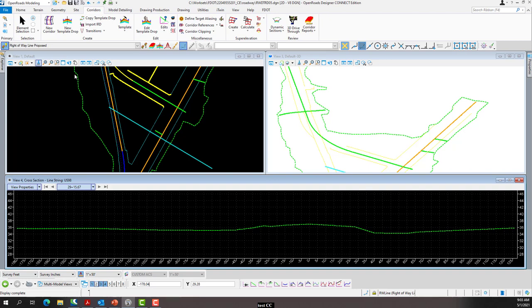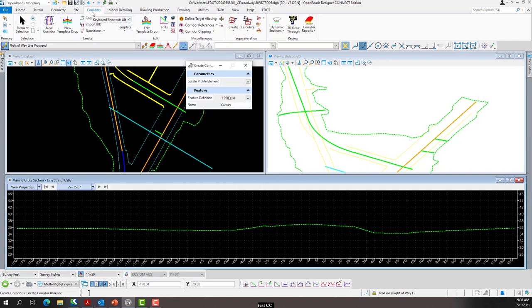What we'll want to do first is create a corridor. So we'll go to the Corridors tab, the Create group, do Corridor, and it doesn't really matter what the stage is, so we can leave that on Preliminary. What we'll want to do here is select one of our alignments. And in order to get a corridor or a template on an alignment, it has to have a profile. Just a little FYI for you.